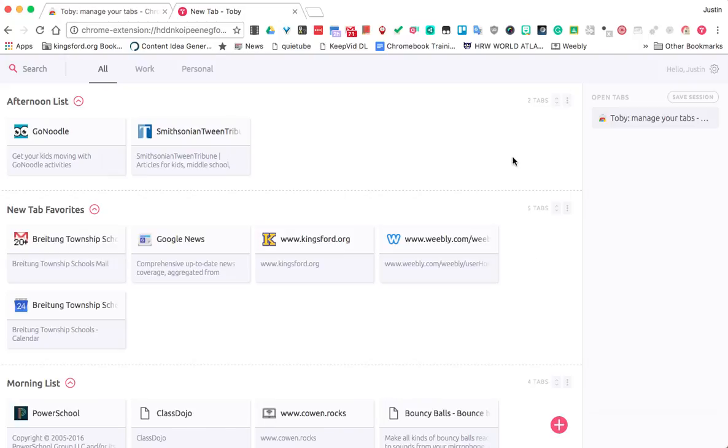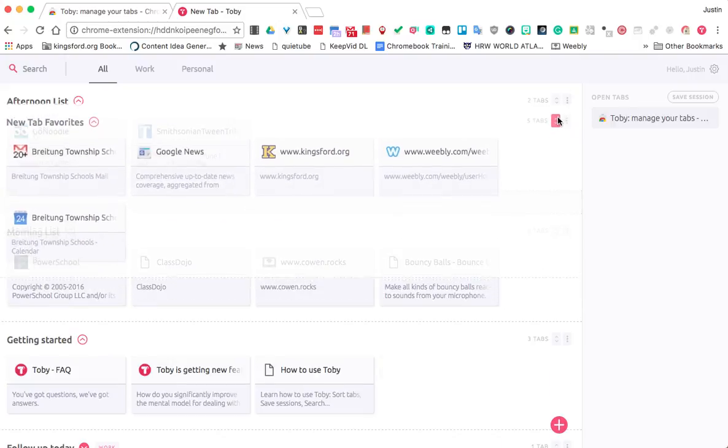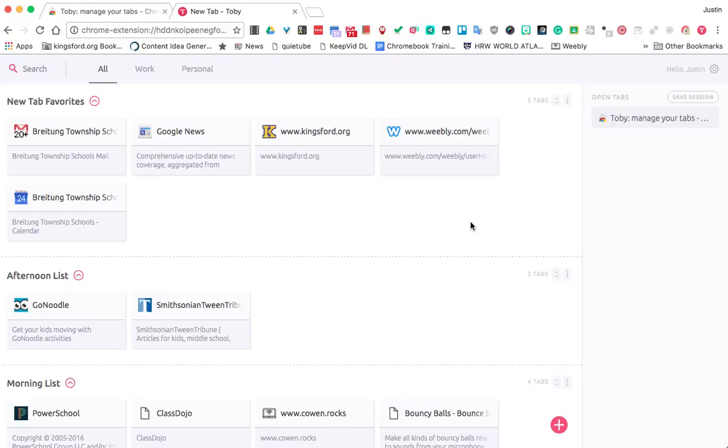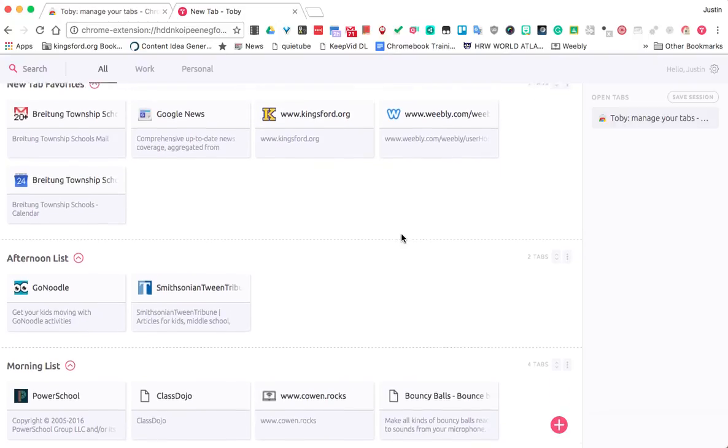If you really get into this, one thing to note is that you can manage this. I can drag these around, so maybe my new tab favorites is always at the top because that's what I'm really looking for. But this is a quick, easy way to manage tabs and to manage websites in your browser.